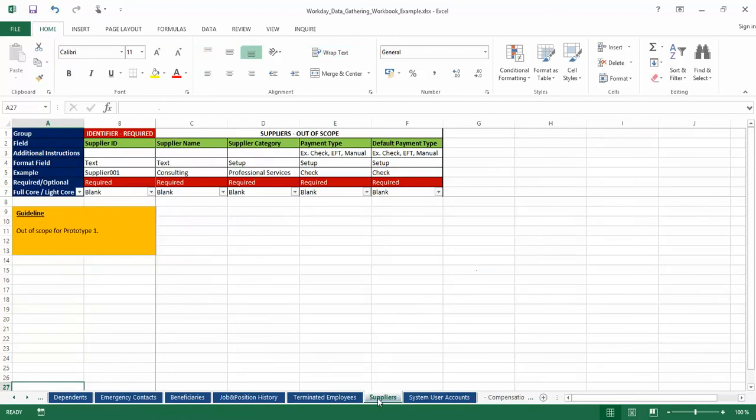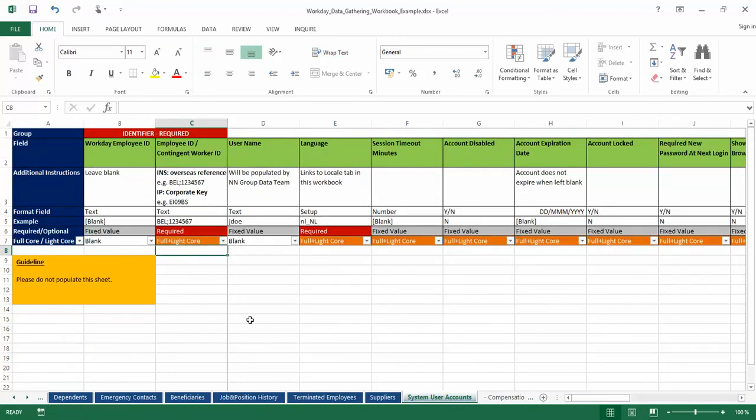We also have the suppliers tab, but currently this is out of scope, so ignore, and system user accounts as well, ignore. This will all be populated and handled by Deloitte themselves.